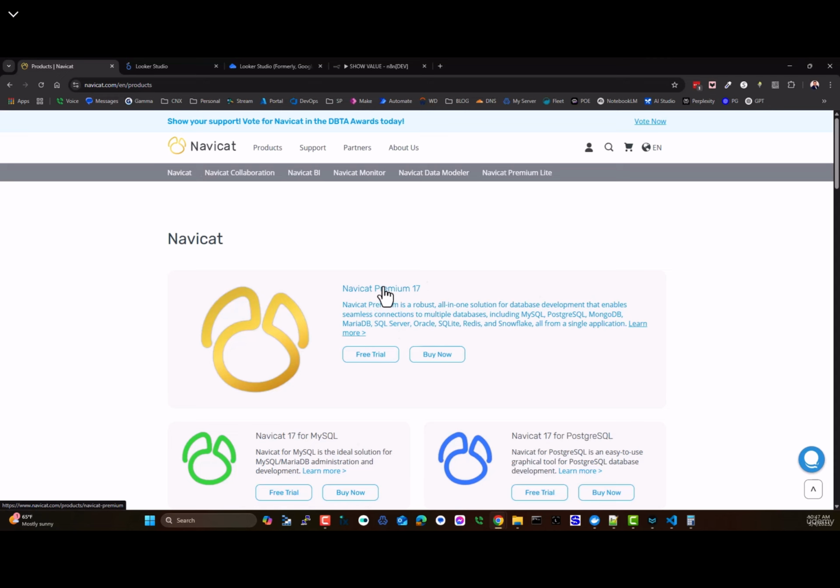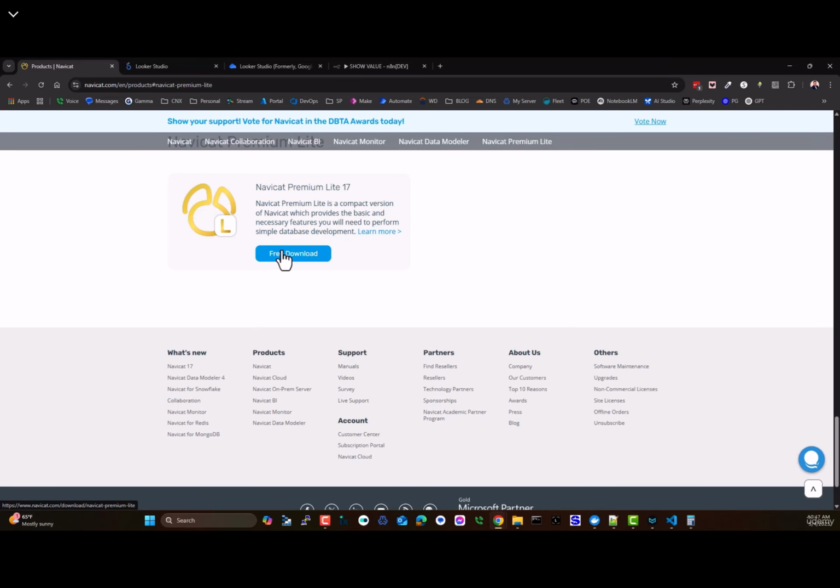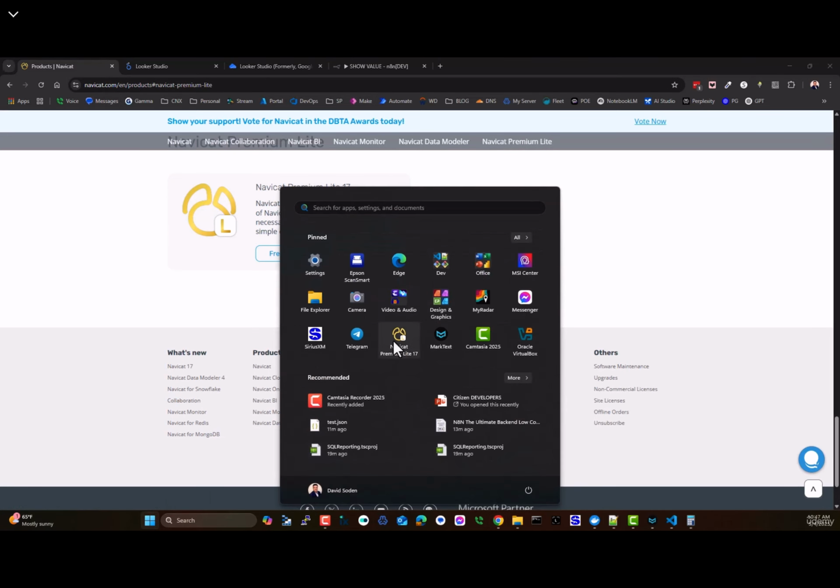Navicat Premium is extremely expensive. But they also have a Navicat Lite version of it. And see, here's the Premium Lite. This is what you want, that Premium Lite. You want to download this here. When you do that, what you'll get is this, which is going to be Navicat Premium Lite.